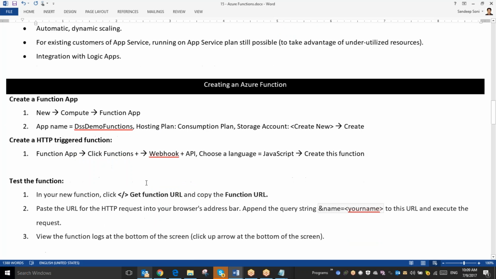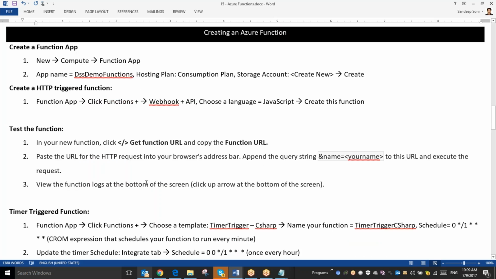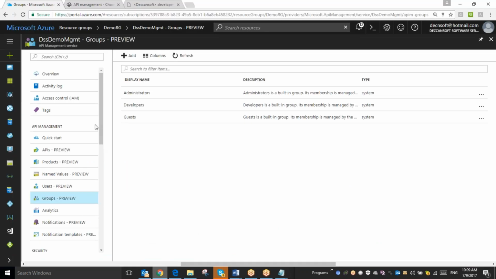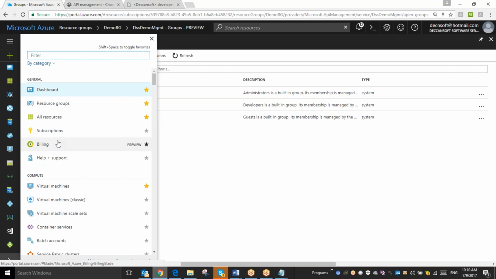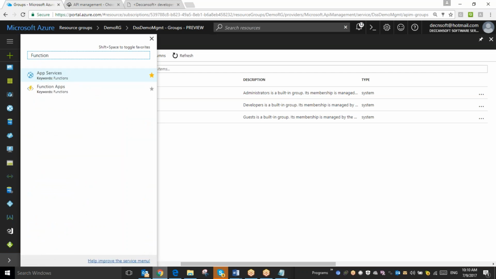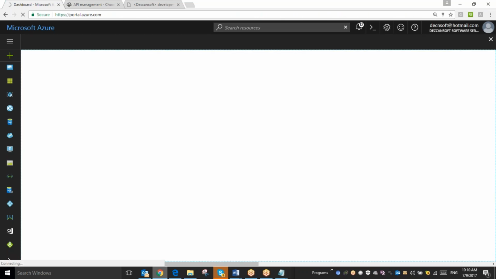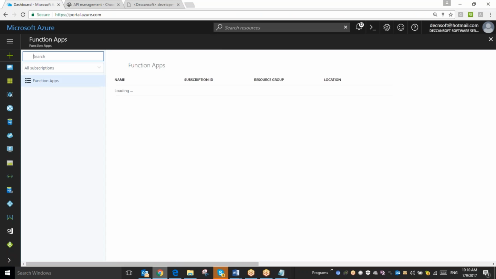So let us see now how these functions can be created with various triggers. One by one, some of the triggers I am going to cover here. So go to portal, more services, function app. Very simple feature, very handy.